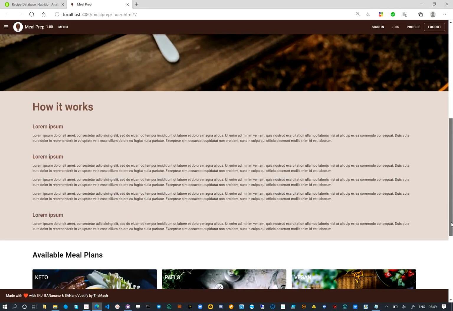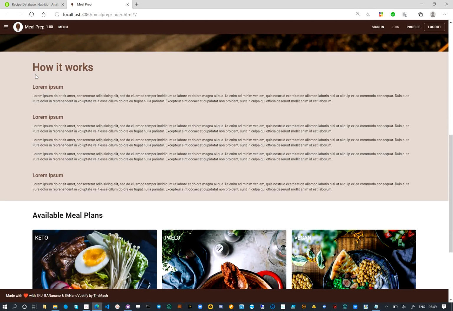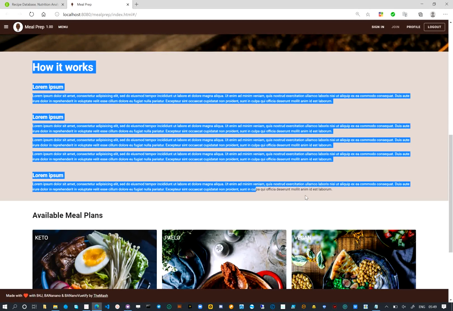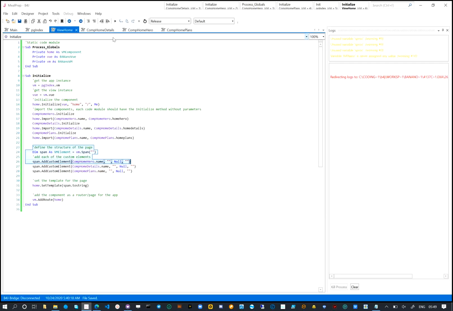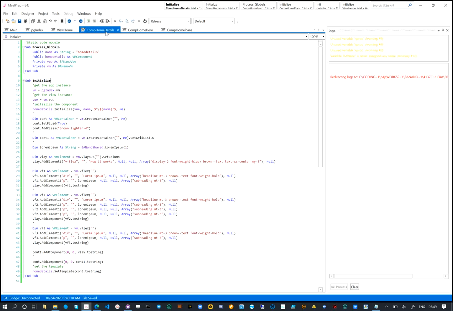The How It Works section could be used to detail information about how the app works. Again, here we will create a custom component, feed this to the view as we have seen before. We use a code module and create comp home details. We then add a container to this and some divs with lorem ipsums. We set the background color to light brown.